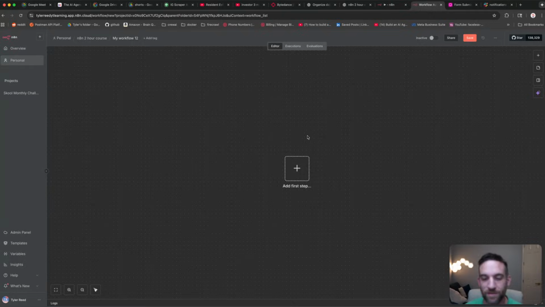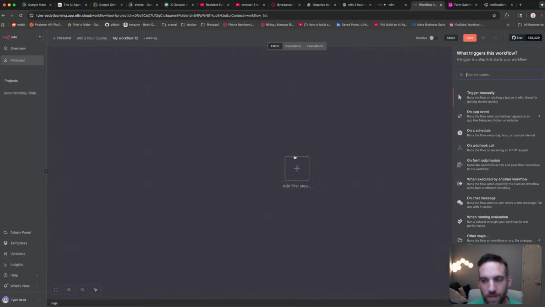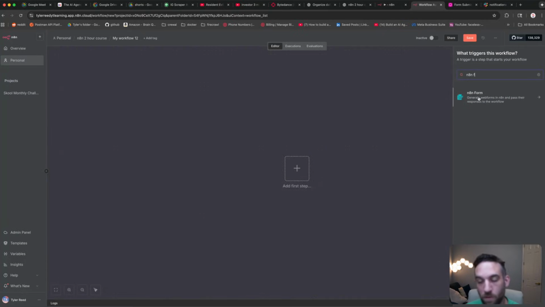So let's go ahead and figure out how I did this, and let's do this together now. Okay, so the first thing is we're going to add the first step, and this is actually going to be a form. So you just type in n8n form, and this will pop up a node. You may or may not have used this before. So this is just to kind of show you things. So we're going to use this.